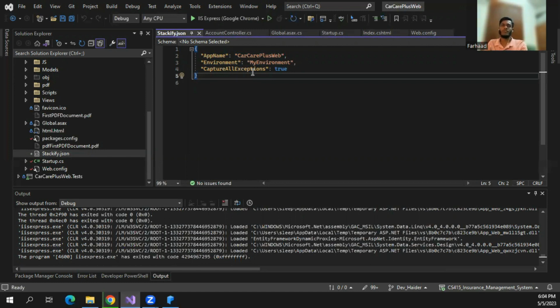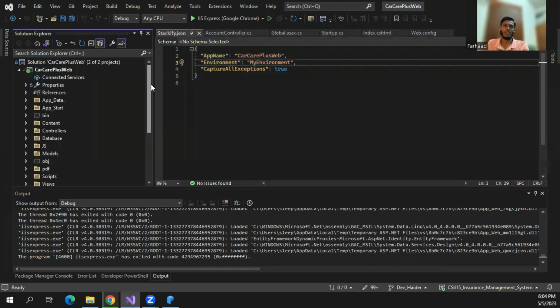Now this configuration is totally based on the user or the developer, because these two things are very important, which is the app name. You have to be very careful, otherwise Prefix will not pick the project and show it up in the tool. So you have to name it as the project is named, which is the Car Care Plus Web, and I have named it as Car Care Plus Web.